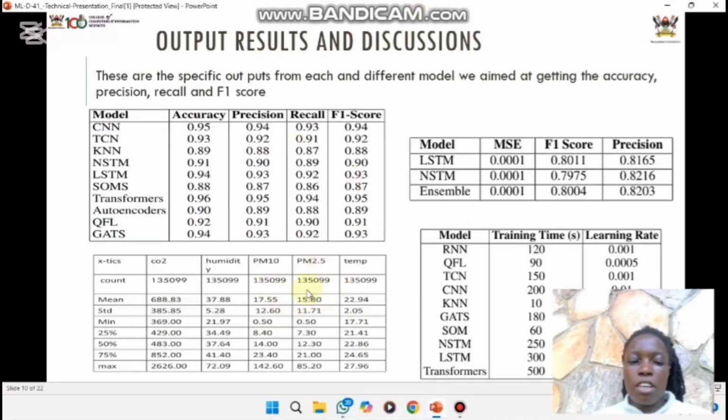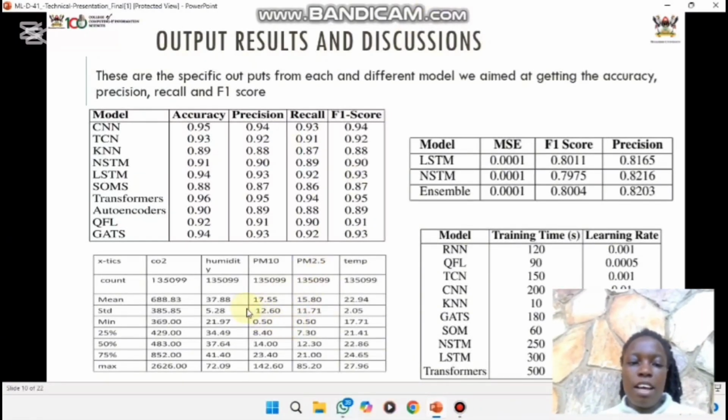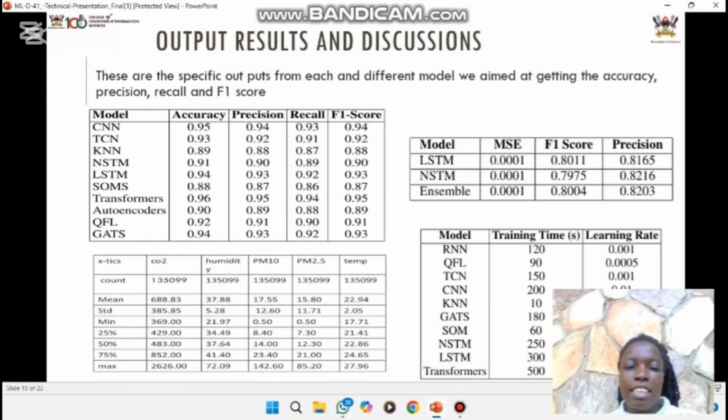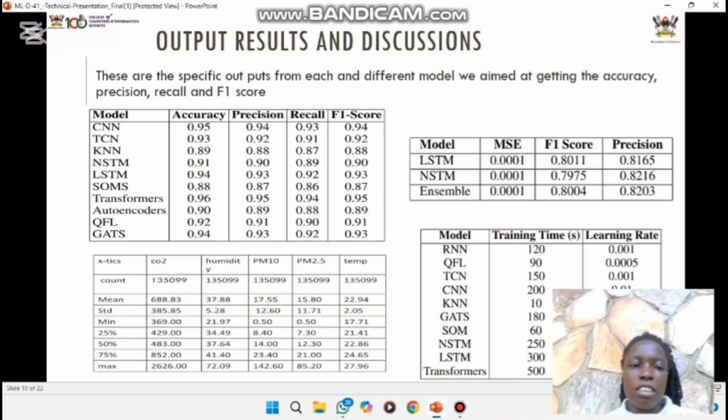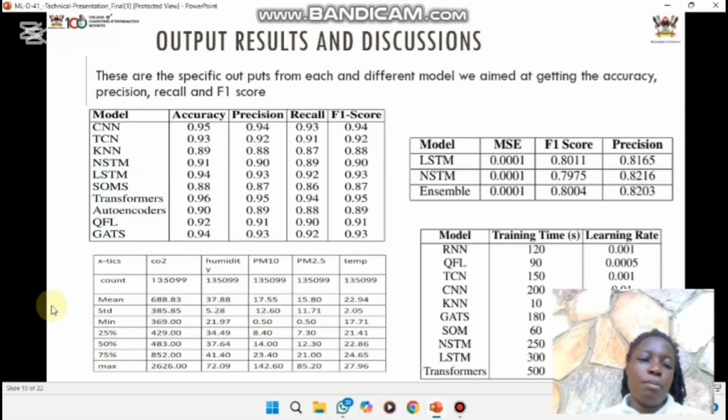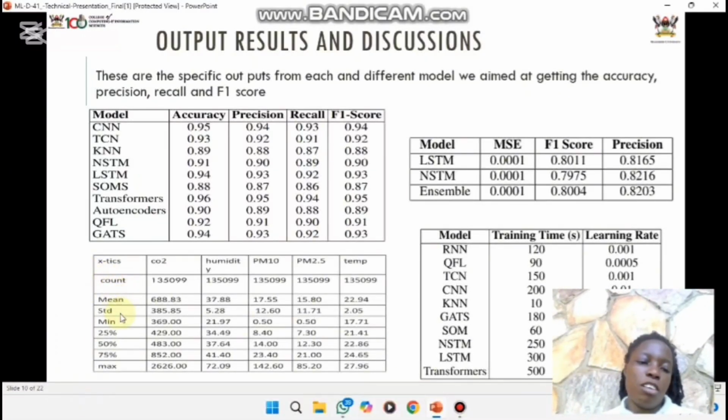And we also have our table for the summary statistics, and it shows the distribution of the major features within the dataset, highlighting the different characteristics available for analysis. Some of the characteristics we had were the count, mean, standard deviation, the minimum, the percentiles, plus the maximum.